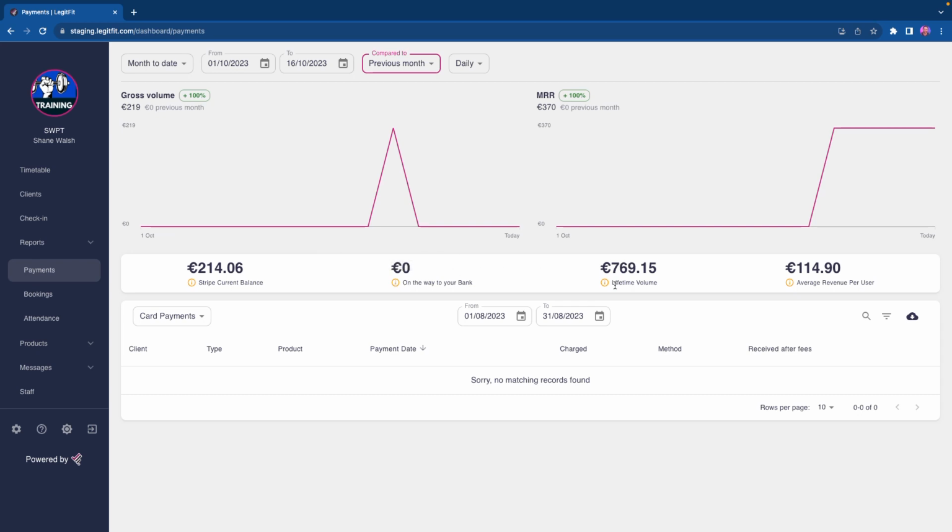The next one is the lifetime volume, which is the total amount that you've put through your LegitFit account. And that on the far right is the average revenue per user, which is the average spend that your customer is spending with you on a monthly recurring basis. Okay, this does not include packages or one-off payments. The lifetime volume will include packages and one-off payments.